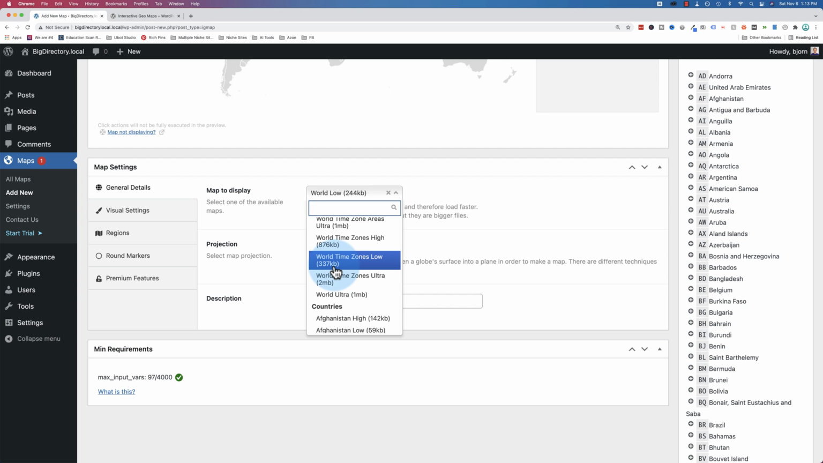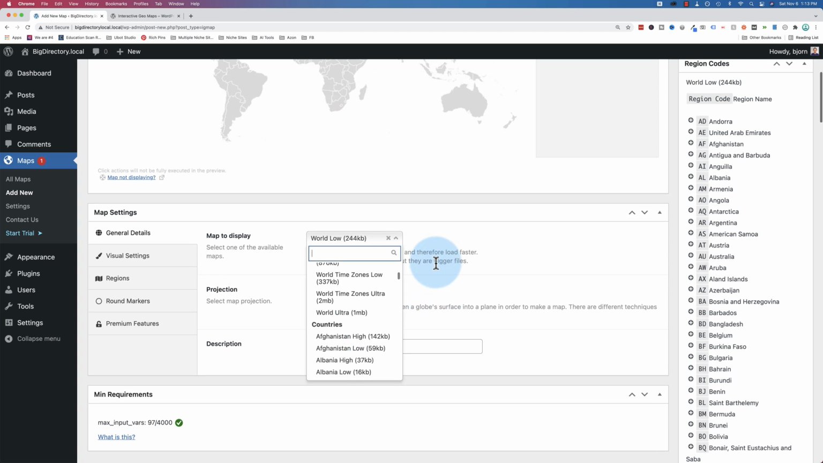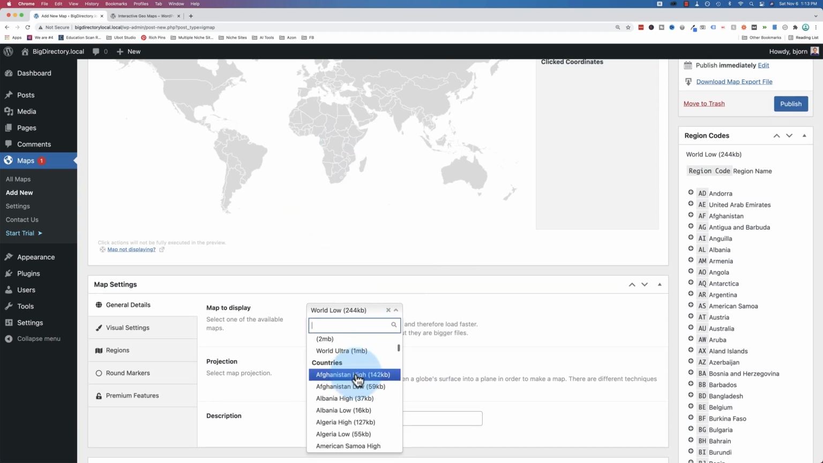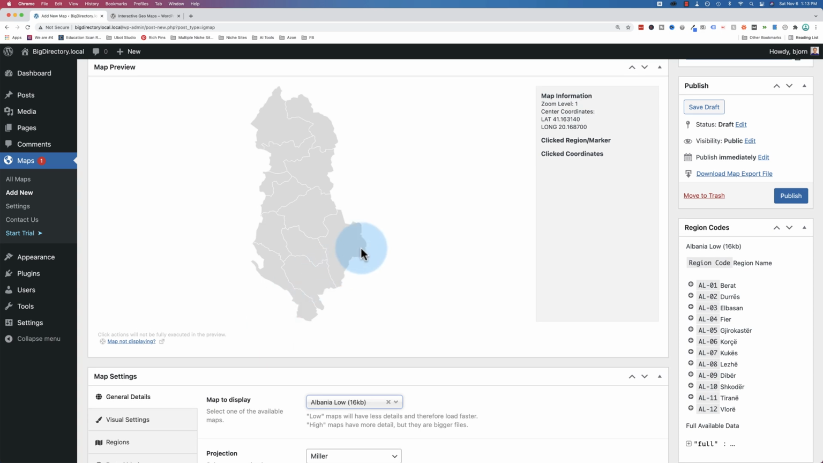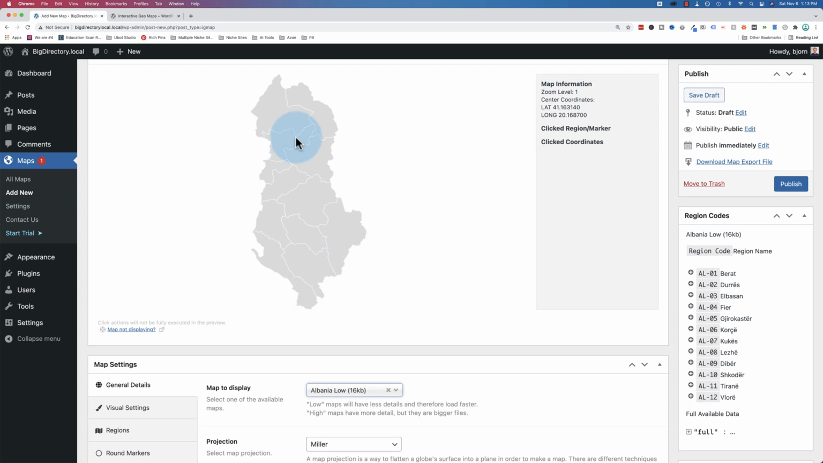Obviously, the higher resolution ones, the ultras, will load slower on your website. And I don't think they add that much. It's hard to tell in the world now because everything's so small. But if we go to a smaller country like Albania, let's go to Albania low, and this is the low detail map, and it looks pretty good to me. If we go to Albania high, this is the high detail map, and you can see the borderline's a little more jagged because it has more of the rough details of the borders.